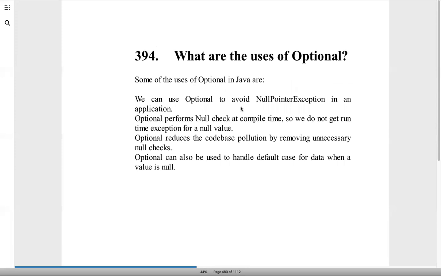And what are the useful operations of Optional? Okay, so we can avoid null pointer exceptions, because it checks for null up front, so we don't even get to the runtime exception for a non-null value. Optional reduces the code base by removing unnecessary null checks. Optional can also be used to handle default cases for data when the value is null.